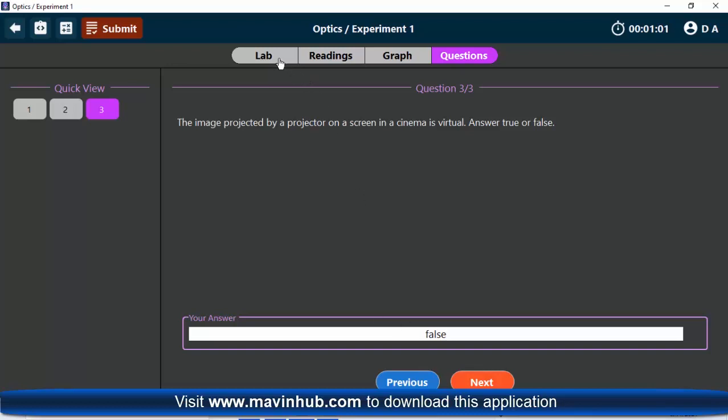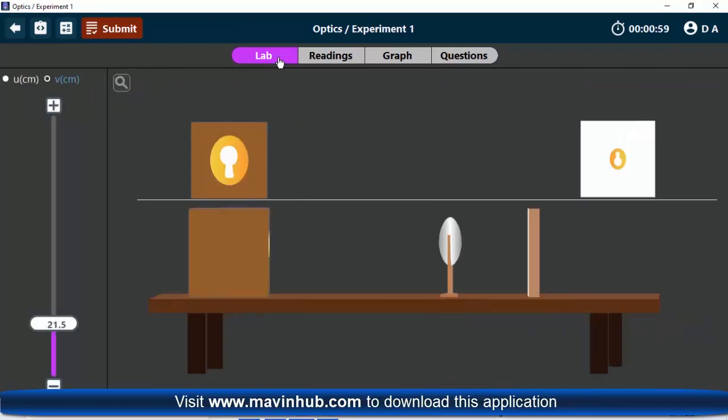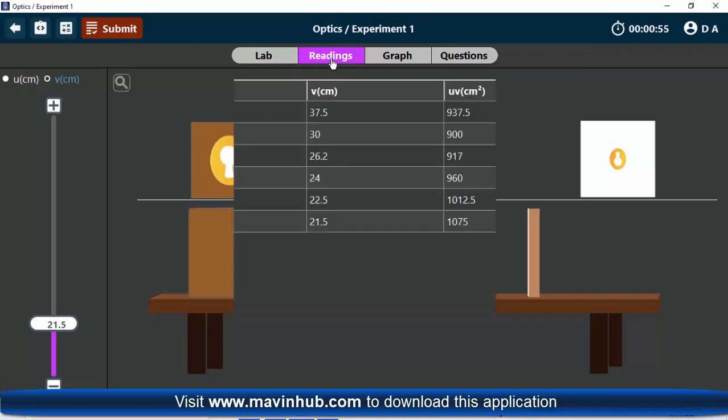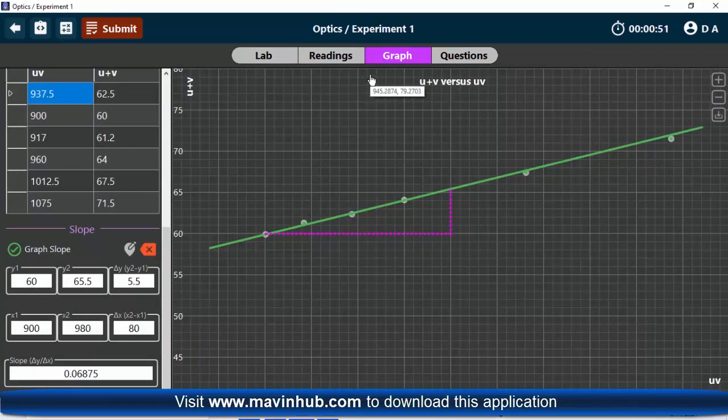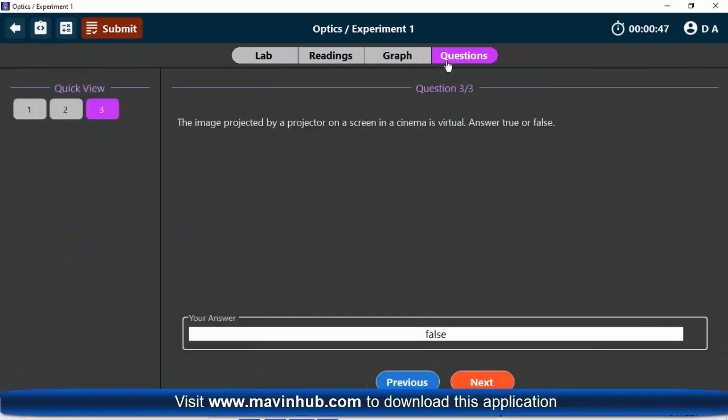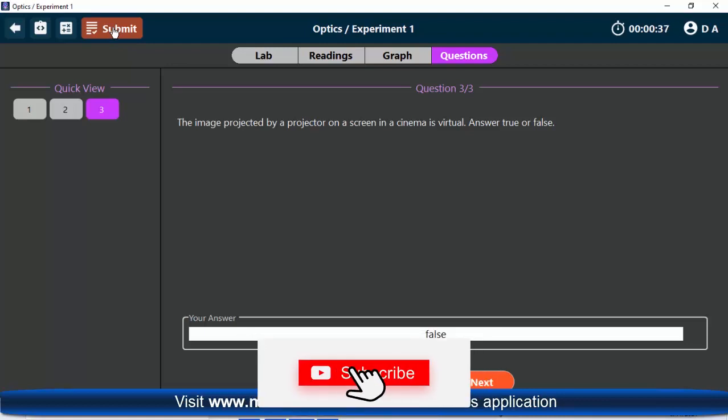So once again, note that all physics experiments in WAEC involve you performing the experiment proper, taking readings along the line, plotting a graph based on your readings, and answering some questions based on the result of your slope. So I'm going to submit and show you how Mavinhub Physics Lab grades experiments.